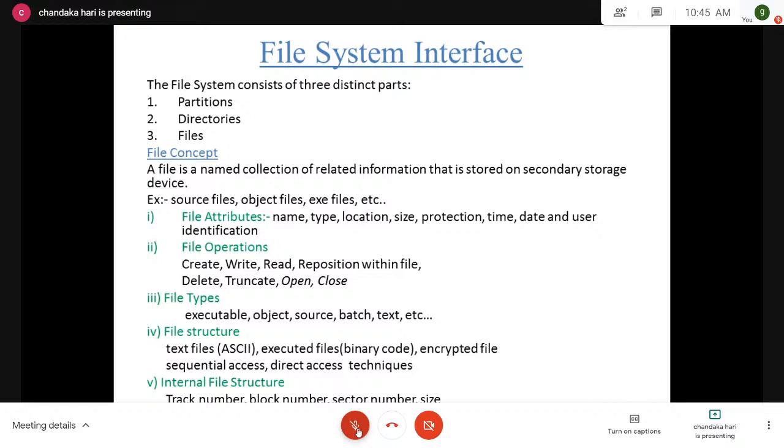Batch files: three or more commands are grouped into one particular file with the extension .bat. This kind of file is called a batch file. Text files are normally whatever you have typed so far, .txt or .doc. Then there are library files, .lib, and so on. Now coming to the next one, file structure.